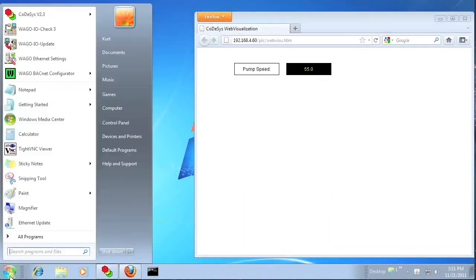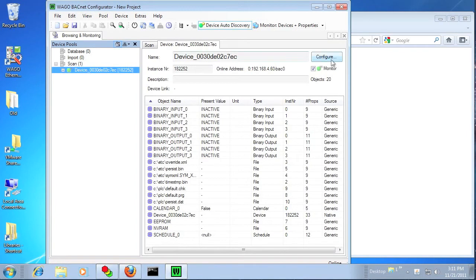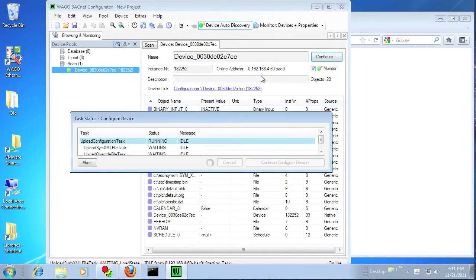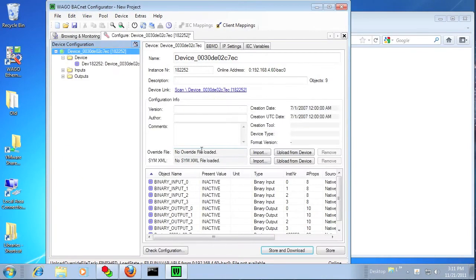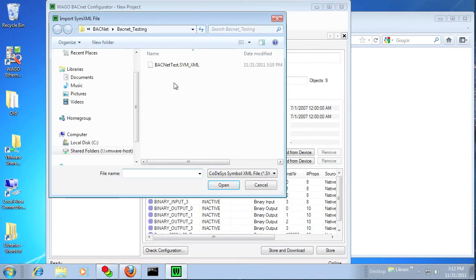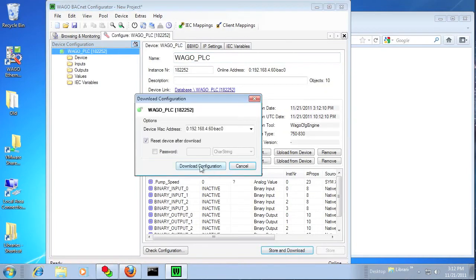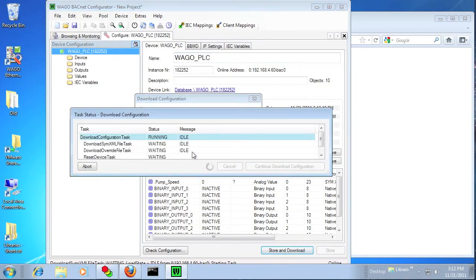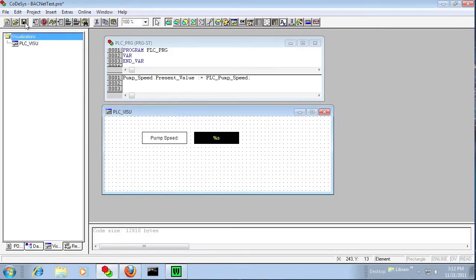So I'm just going to minimize CoDeSys now and go into the WAGO BACnet configurator program and hit configure on the device that it finds on the network. You can see here it says file unavailable for the symbol file. So what we need to do now is create that symbol file by importing it from our CoDeSys project. I'm going to give the device name something a little more usable, the WAGO_PLC.